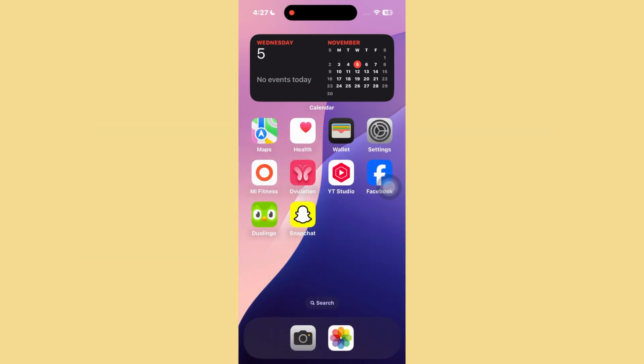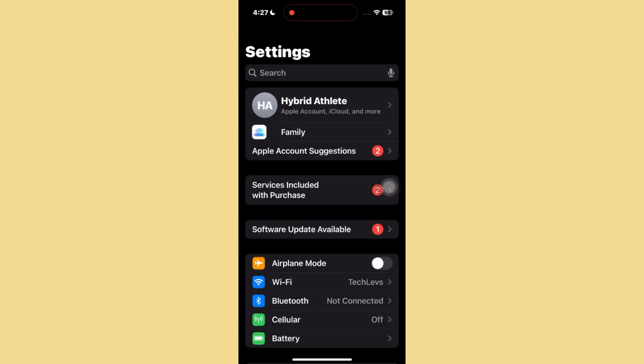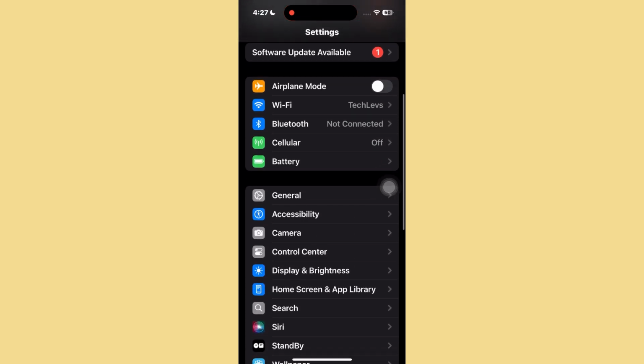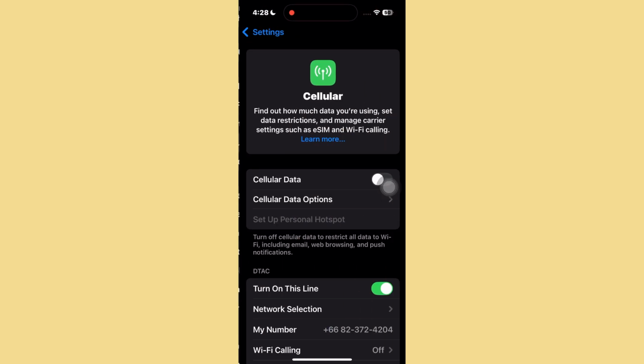So guys, to track your Wi-Fi data usage, you can simply go to the Settings on your phone. Once you are here in Settings, just scroll down and you should be able to see Cellular. So go to the Cellular tab.